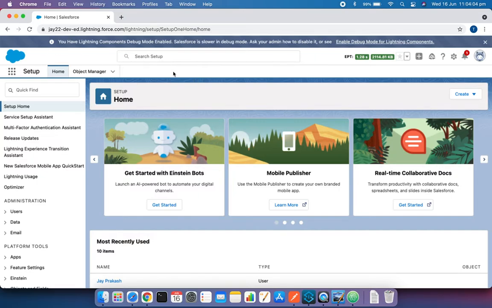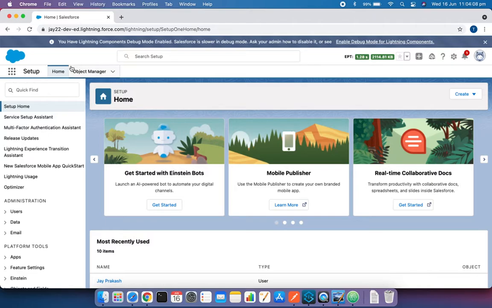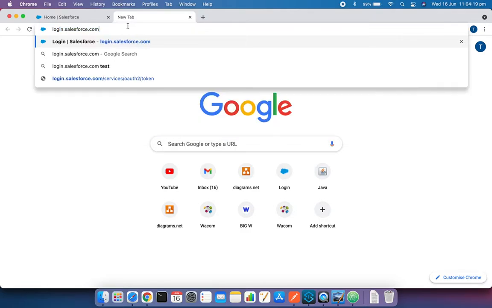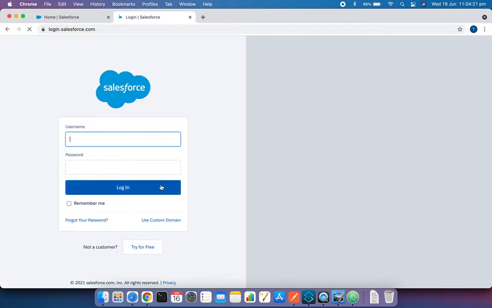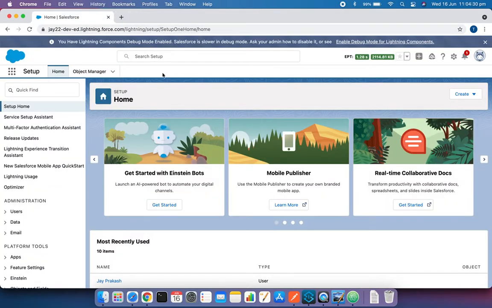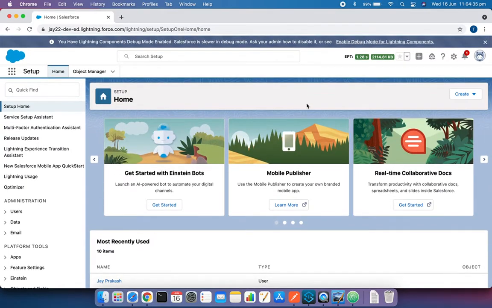So this is my Salesforce account, or the test Salesforce account. I use my user account, user ID, and password to log in. But if you are new, you simply go to login.salesforce.com and you can try for free and create a trial account. That is what I did for myself. I used my email address to create this account.